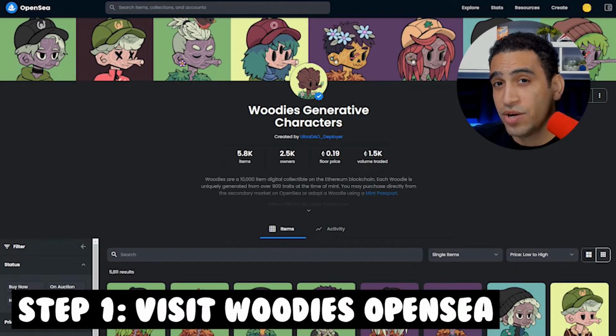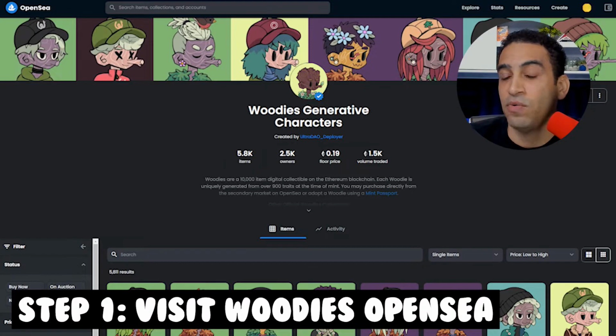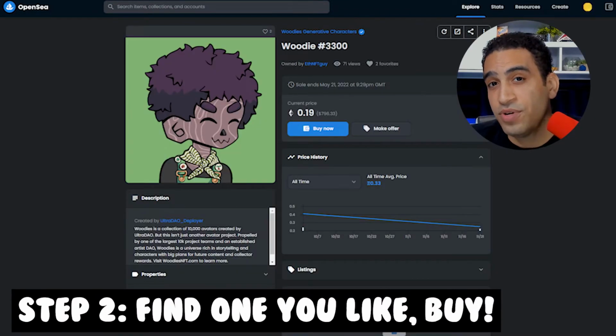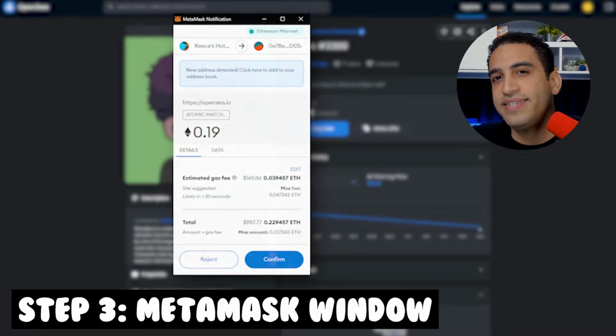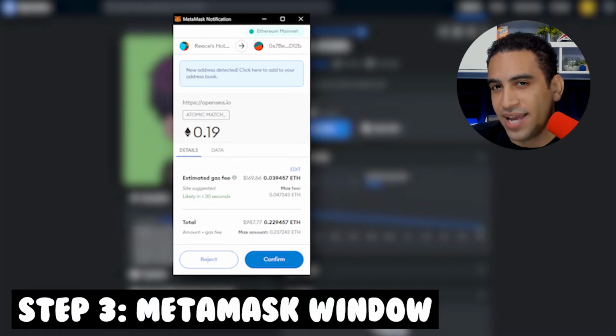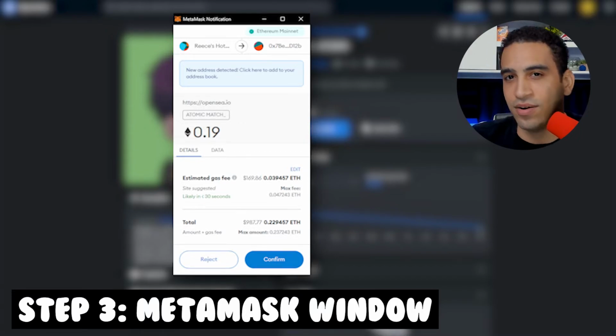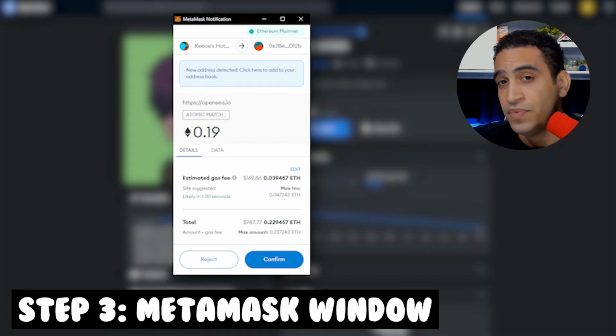So step one, you're going to go to their OpenSea and you're going to find a Woody that you like. And step two, you're going to click on the Woodies and click buy. Make sure you have the sufficient amount of Ether in your wallet. And then step three, after you click buy, a small window will pop up. This will display the total amount of Ether that you are using to buy your NFT, as well as the gas fee. But wait a minute, what was that gas thing that was on there?